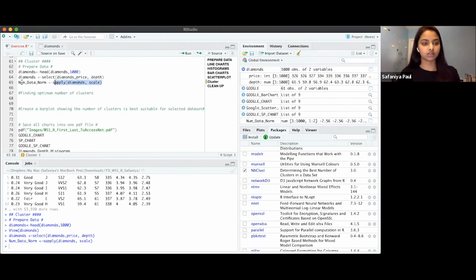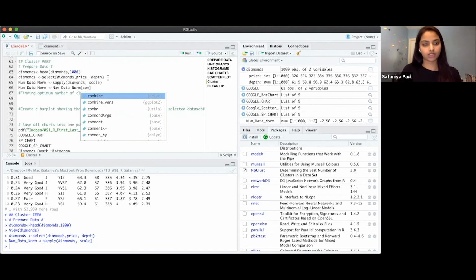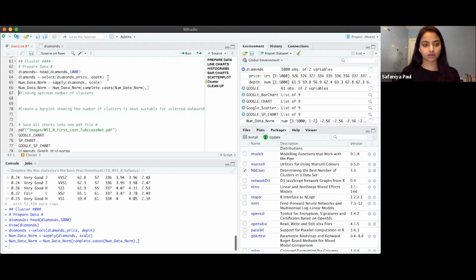So what this code just did was reduce any redundancies in the data set. Next, we're going to write code that can eliminate null or NA from the data set. So we're going to use the complete cases function. What the complete cases function does is tell R to give me only complete cases without any missing information. So we're going to do num data norm, complete cases, and then num data norm and then a comma, command return.